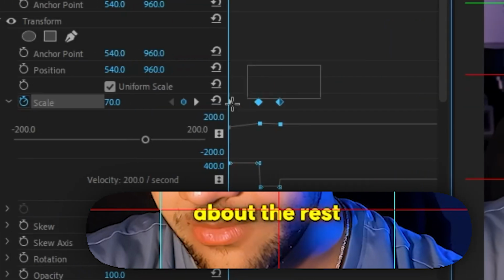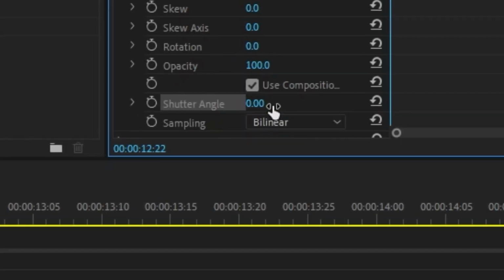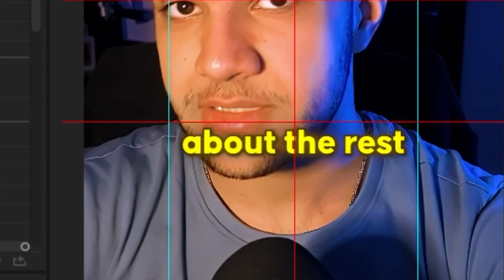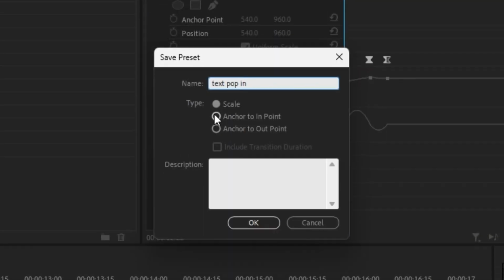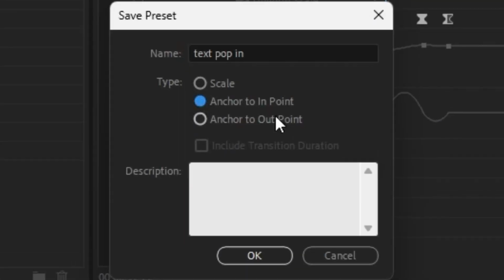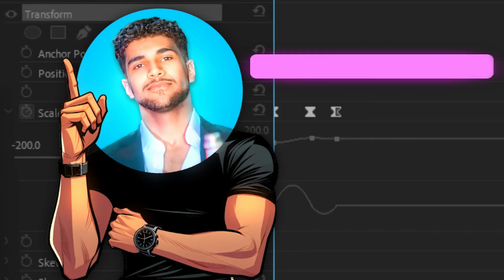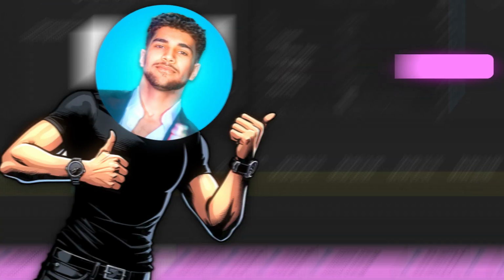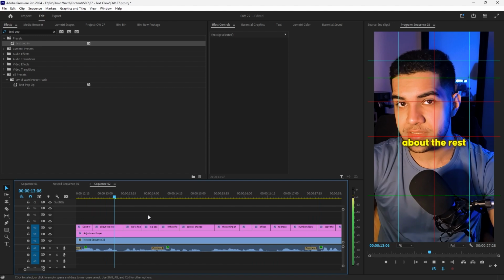to 70. And then select all of them, right click, ease in, right click, ease out to smooth it a bit. And to give it a bit of motion blur, drag the value of shadow angle all the way to the right. Now we have this pop-in effect. Now to drop it on all of the other captions, save it as a preset as always, just make sure to anchor it to the endpoint. This is gonna make sure that every time you drop this effect on a layer, the distance between keyframes is gonna stay the same and they're gonna always appear at the start of the layer instead of at the end. Now select all of the text layers and drop the pop-in effect on all of them. Don't worry about the rest, we'll fix them in a second.